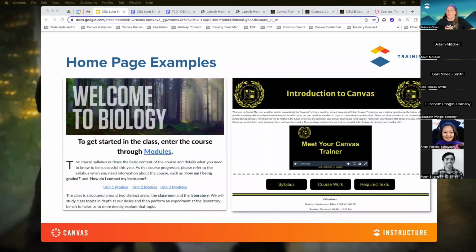So I wanted to provide you with an example of what a homepage could look like. And so these are just two different examples, but they pretty much contain the same components or aspects. They're just designed a little differently.